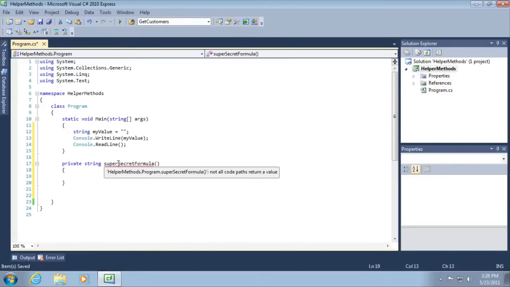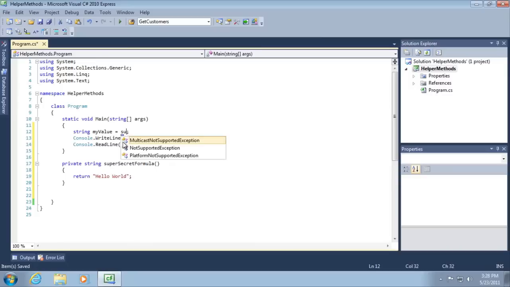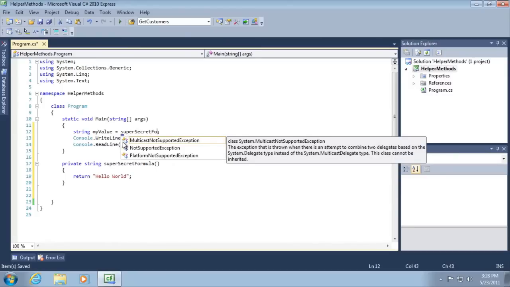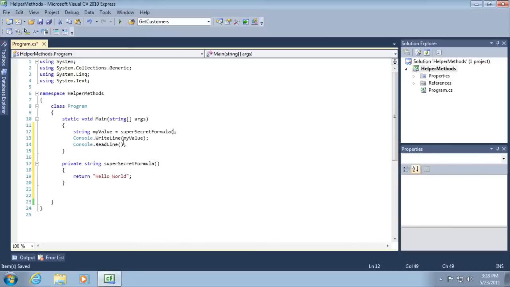Private string SuperSecretFormula. Again, notice the naming convention I use here. This is not enforced, it's just a way of creating names, and I'll explain that naming convention a little bit later, like I promised before. The last thing I want to do then is go back here, remove the double quotes, and set my value equal to SuperSecretFormula. Open and close parentheses. If you recall, that is our method invocation operator.